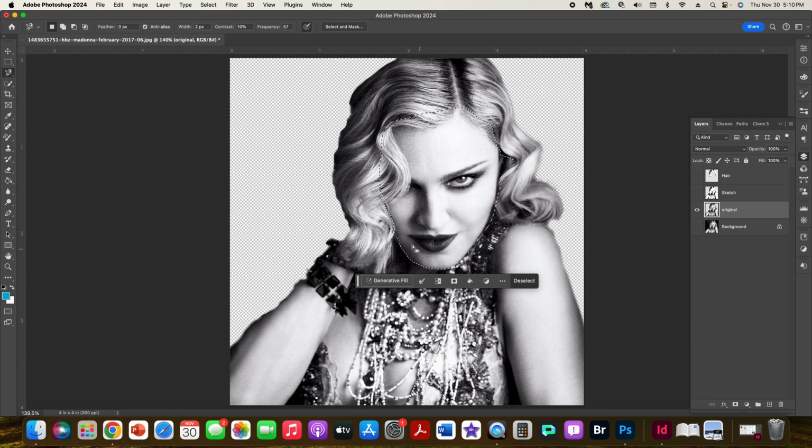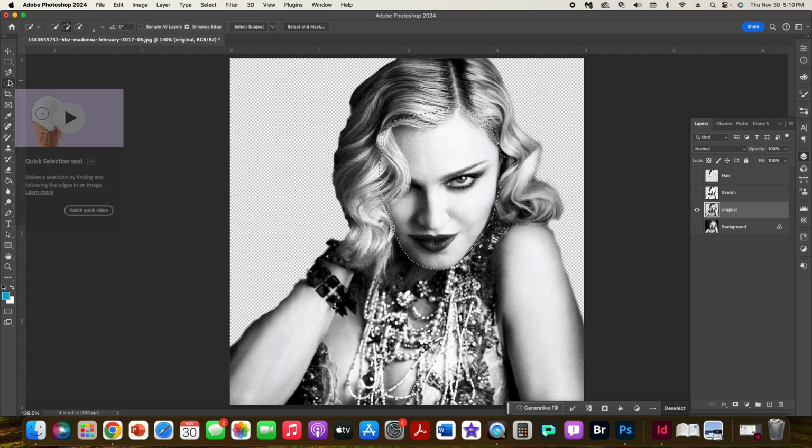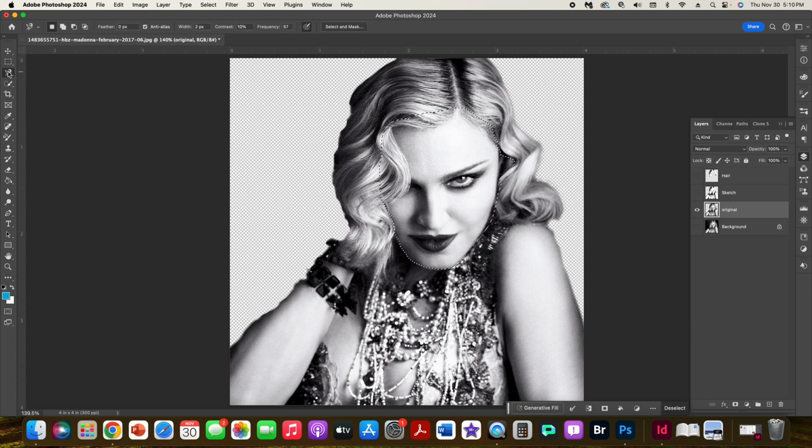Okay, that looks pretty good, except I'm not happy with this area right in here. So if you want, you can go back over to this quick selection tool, and I'm going to subtract some of my selection here. Definitely don't want those beads on her face. All right, that is awesome. So I'm going to go back to my magnetic lasso tool.